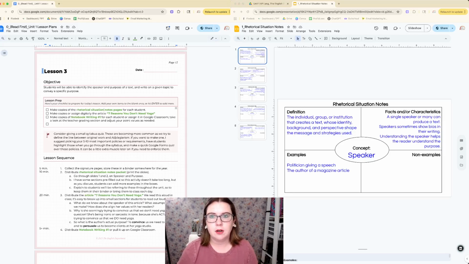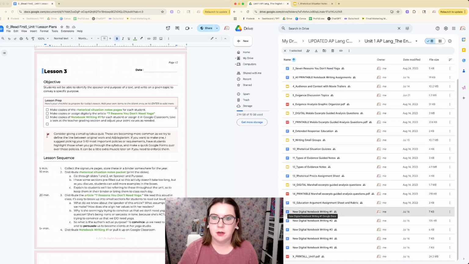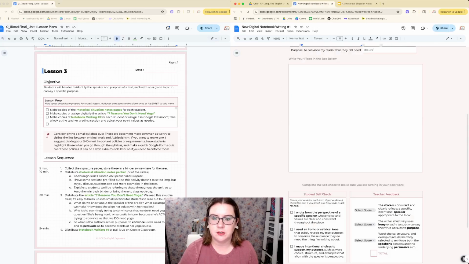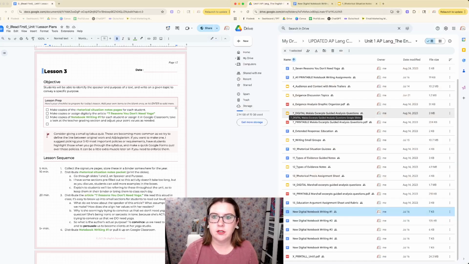And then the first notebook writing assignment, I'm a paper and pencil girl, but if you prefer to do things digitally, let me show you what it looks like on the digital side. So you can assign this in Google Classroom. This will be something that students will finish as homework today as well. So post it with your homework deadline, or just print out the paper and pencil version.